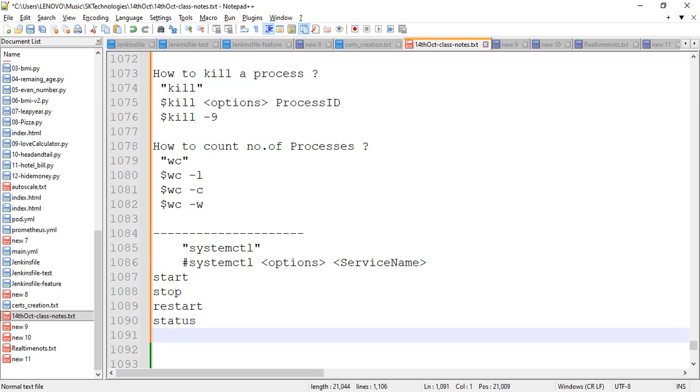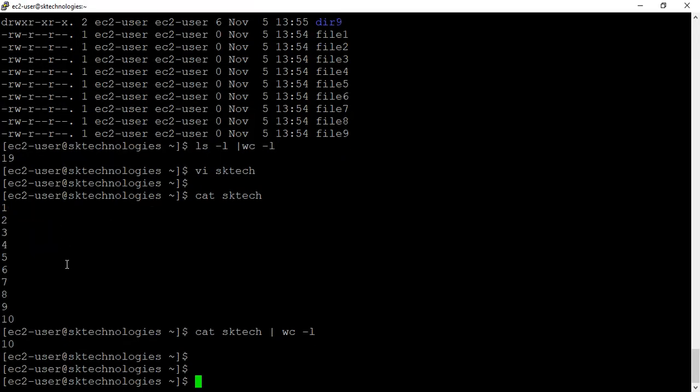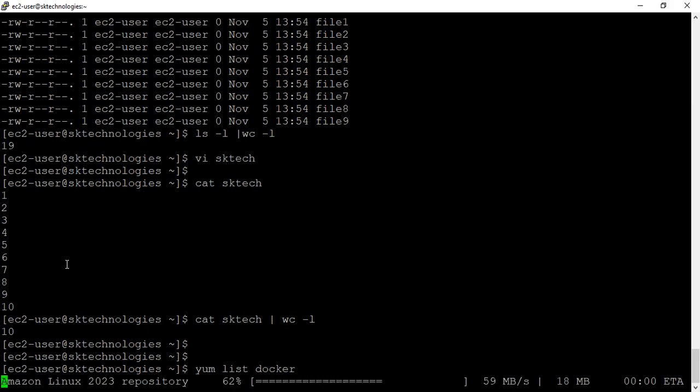Okay. So now let me go and install one package and I will show you how to install a package. yum is the command. I want to install, so the option is install. The package name is Docker. This package belongs to the DevOps team. Docker is a containerization tool. Fine. So let us see. First, before that, let me list whether this package is available or not.